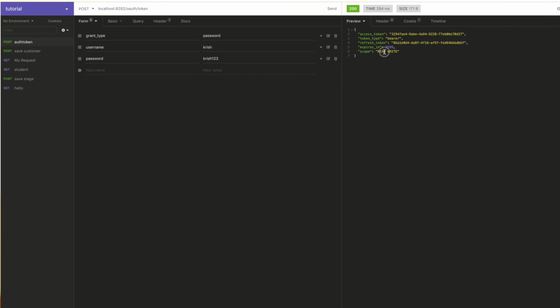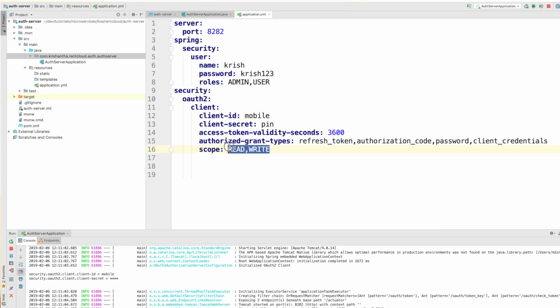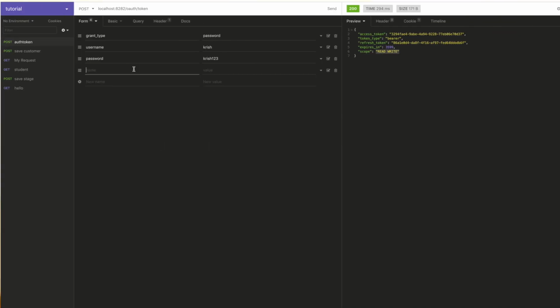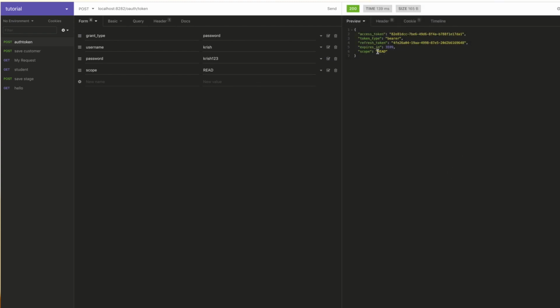You can see here I have a read and write scope, right? How do we get the read and write scope? Because this client is granted a read and write scope. But we can set the scope here. We can ask, hey, give me the read scope. So now you only see the access token for the read scope, right?